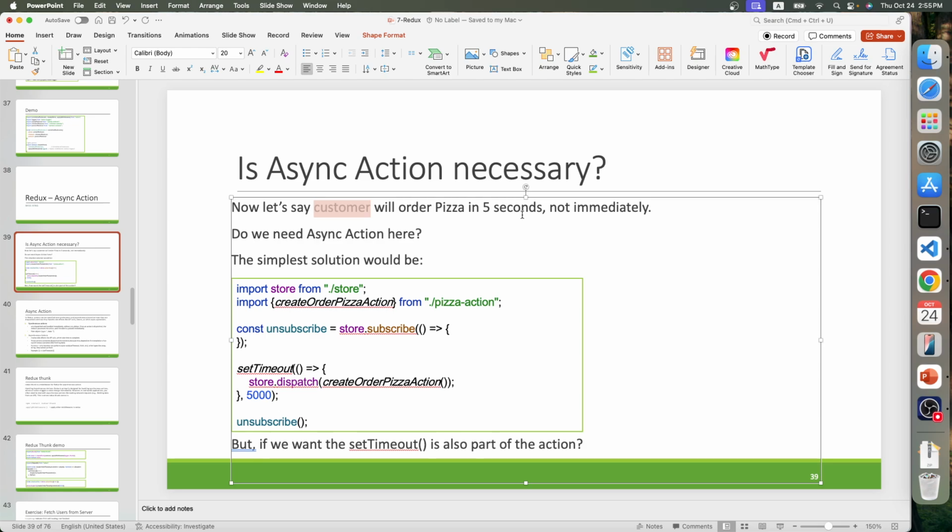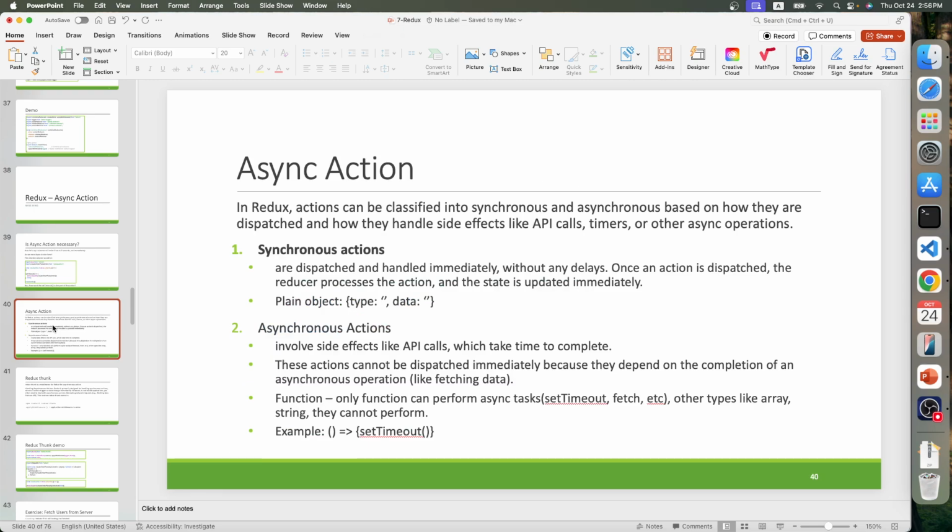There's another scenario in which a customer enters the restaurant and tells the waitress, after 5 seconds, please let me order the pizza. So the timer checking is based on the waitress, it's not the customer itself. That's the difference between them. So what is an asynchronous action? Let's talk about it.